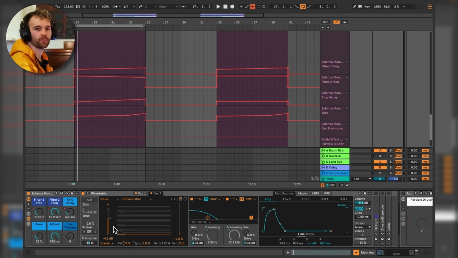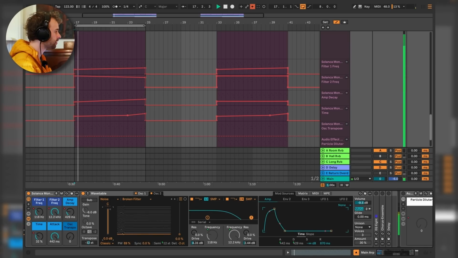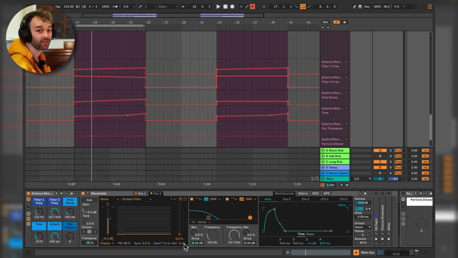And this is just adding a little bit more interesting texture to the sound, and it's also playing 1 octave below the main oscillator. It's a very, very subtle addition, but it is adding some nice texture to the overall sound.